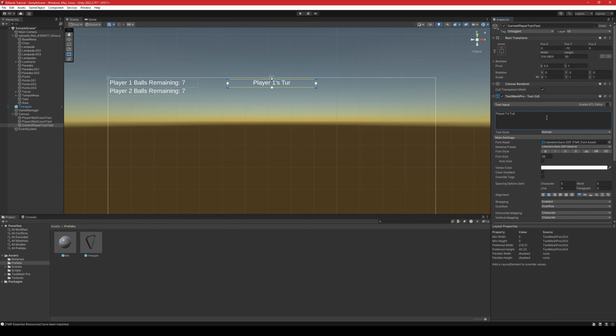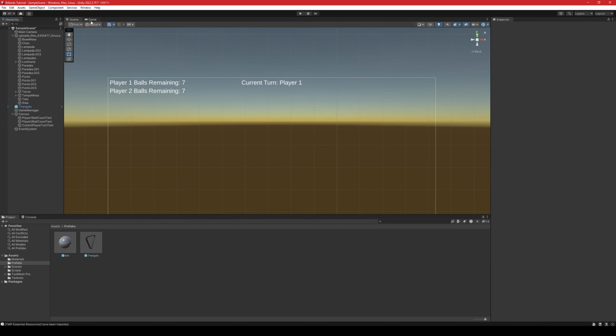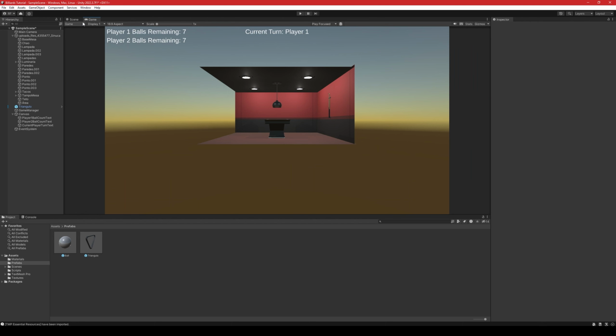And I'm going to change the text. Now, I'm trying to think how I want to phrase this. Let's do current turn player 1. And let's see. Okay, that looks good.